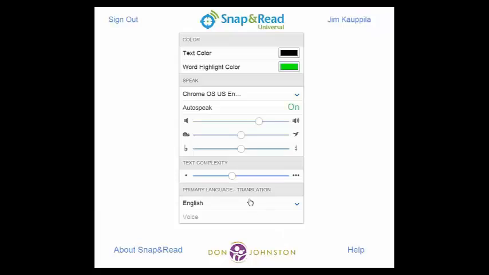Just an example about the options for text complexity. As you move it to the left, more text will be broken down in simpler terms. To the right, fewer words. So you have to find a happy medium somewhere in there.